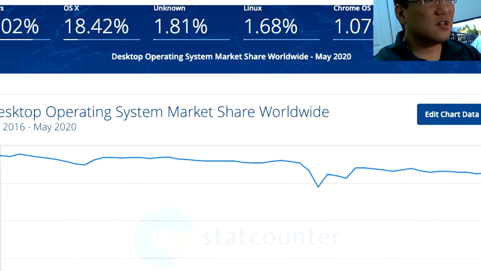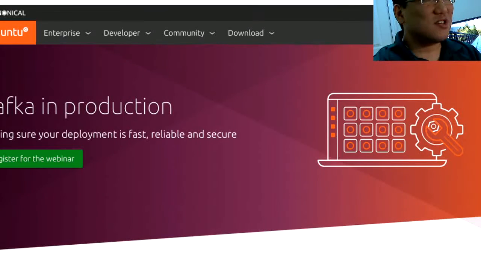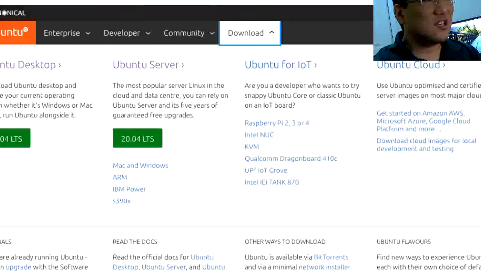In order to install Ubuntu, you can go to ubuntu.com and then go to download. There you will see Ubuntu Desktop 20.04 LTS and Ubuntu Server 20.04 LTS. Every 6 months Ubuntu releases a new version, but LTS stands for long term support, which is 5 years of support. So if you are considering downloading Ubuntu, don't download a version that doesn't have LTS on it.